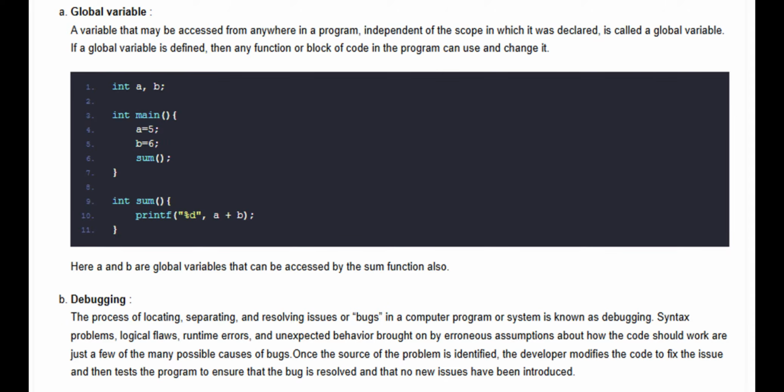A global variable is a variable that is declared outside of all functions, usually at the very top of your C program. The main feature of a global variable is that it can be used and modified by any function in your program. No need to pass it as a parameter.